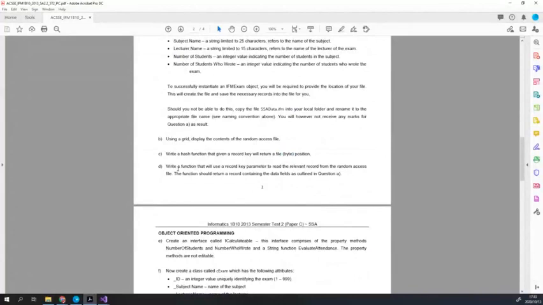Write a function that will use a record key parameter to read the relevant record from the random access file. The function should return a record containing the data fields as outlined in question A. So write a function that will use a record key parameter to read the relevant record from the random access file.